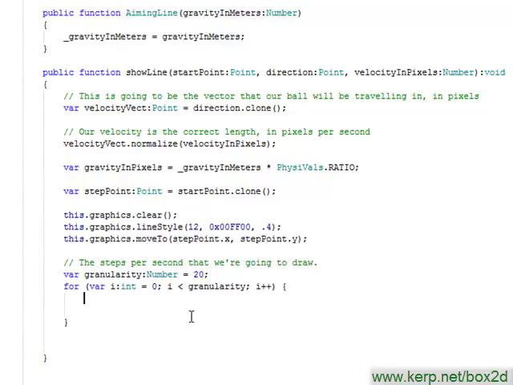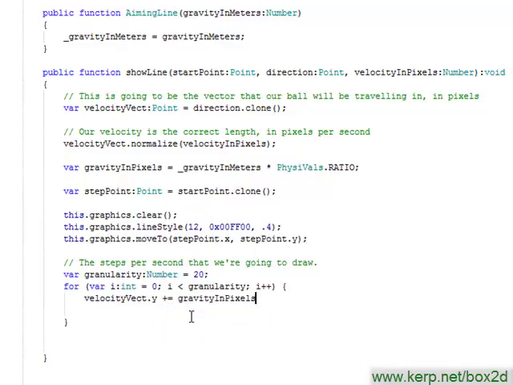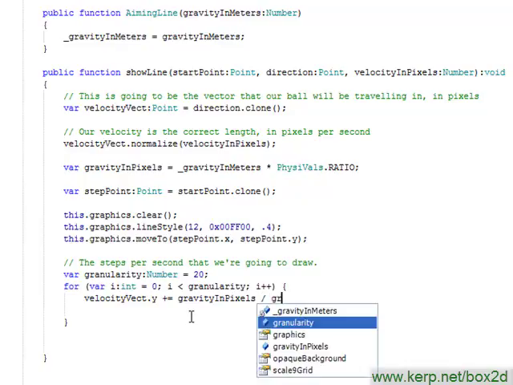our world. First thing I'm going to do is I'm going to apply gravity to our velocity vector. So we're going to take our velocity vector's dot y value, and I will add to that our gravity in pixels. And because our gravity in pixels right now is in pixels per second, and I want pixels per 20th of a second, I'm going to divide this number by our granularity.